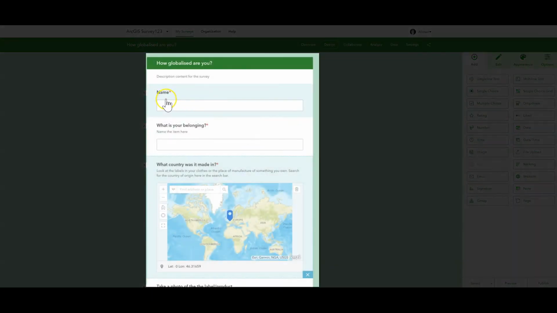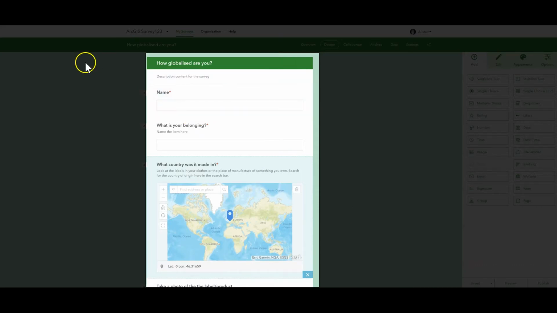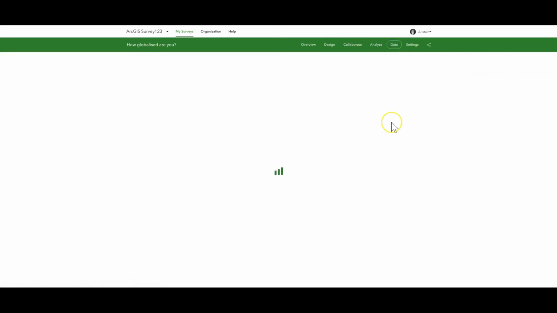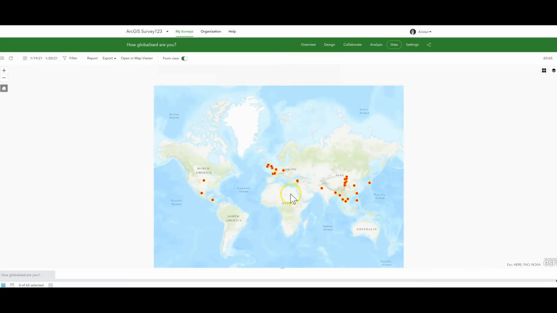And this is the map that I got. What I wanted them to do was to go around their home and find a belonging and get a label of where it was manufactured. Then we would plot it on the map. You could take a photograph of it, repeat that a few times, and we collect some data. So the beauty of this is that as the data comes in, it begins immediately to plot live on your map, and you begin to see patterns emerging really quickly and really easily.